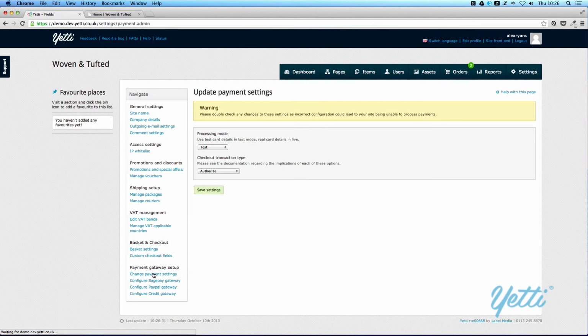Finally, payment gateway setup changes the payment details that your website can add. Currently, we're only testing a website, so our processing mode is set to test. Obviously, in production, you would want your real cards to be used, so you would set this to live. I'm not going to do that for the minute, as we're still testing a website, but bear in mind that when you're using a website in a production live environment, it would be set to live.